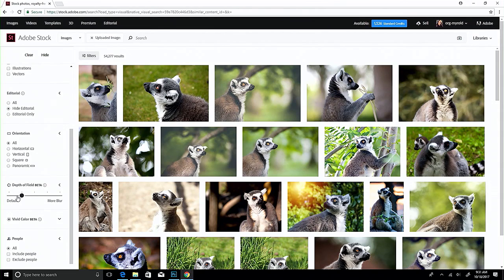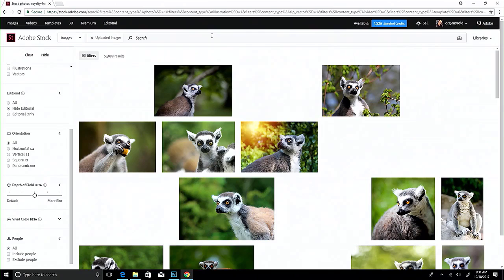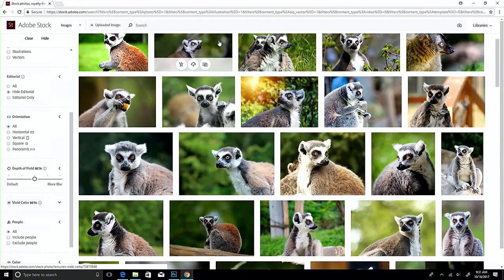So you'll see here now, if I turn up the depth of field, we're going to get a lot of lemurs that are sharp in the foreground and blurry backgrounds, which is awesome. So if we like the look of this guy, we can take a little bit of a closer look.